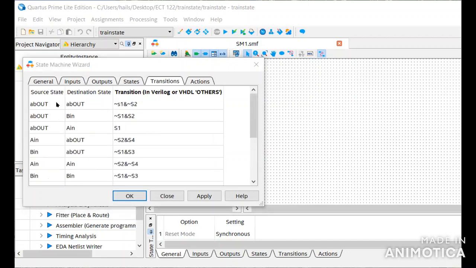Make sure to count the 13 transitions from state to state, because that's how many there are in the diagram. So I'm going to count right now.